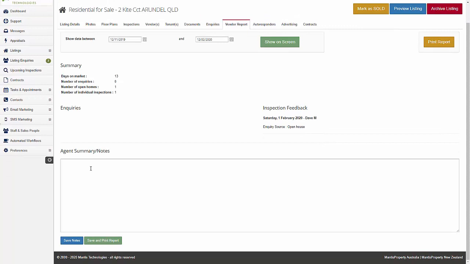Here you can also enter any notes that you want to appear on the vendor report. Once you've entered all those details, you can click Print Report up the top or Save and Print Report down the bottom, and that will generate a PDF report that you can hand to your vendor that shows all of this information on this screen, including all the inquiries and all the inspection attendees. But it also hides the inspection attendees and inquiries' last names for confidentiality reasons.